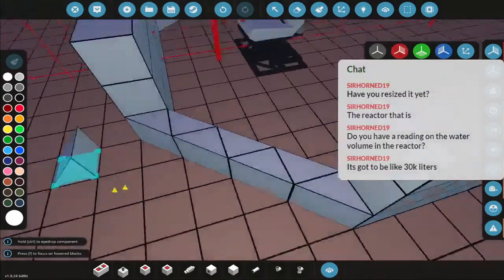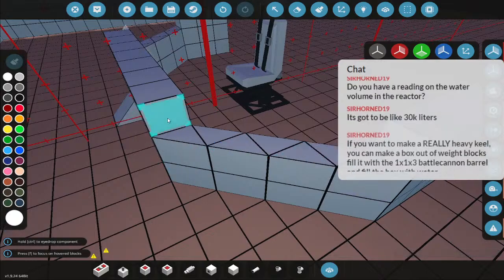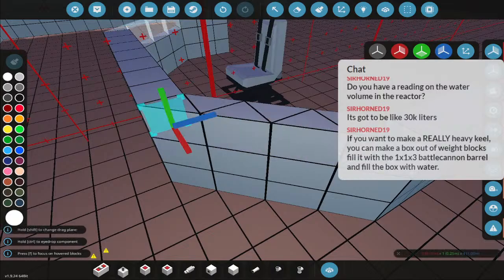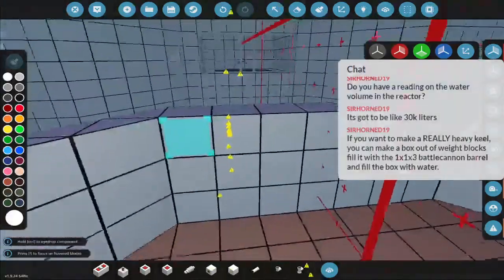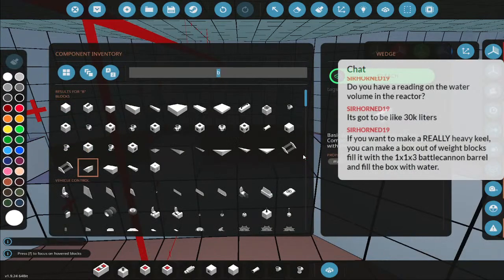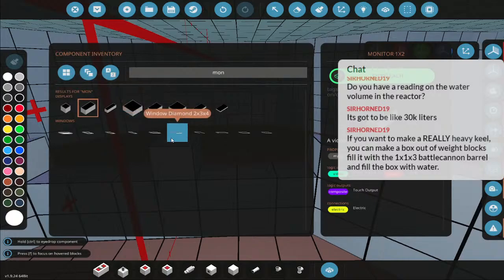All right. Oh yeah, the barrels. Yes, that's right. They'll be super heavy then. Oh, that's a really good idea, actually. Okay, so now let's get our monitors. What do we need? I said we need a couple of 1x2s, is it? 1, 2, 3, 4, 5, 6. That's not going to work.